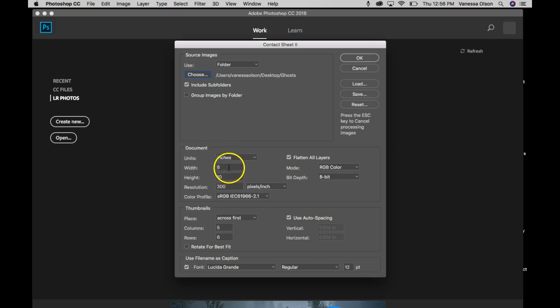I'm going to tell it how large I would like it to be. The document's right now 8 by 10 inches. That's just fine. And how many columns or rows I would like. At this point, you have to do a little bit of math because you have to remember how many you are going to have. So I'm going to do 3 columns and 4 rows. That will put 12 images on this contact sheet.